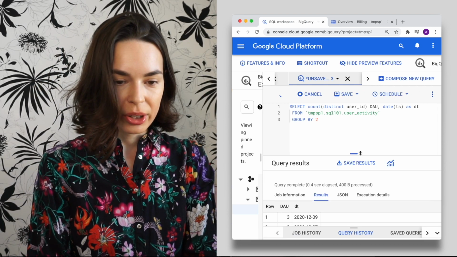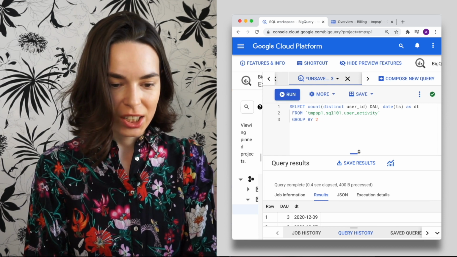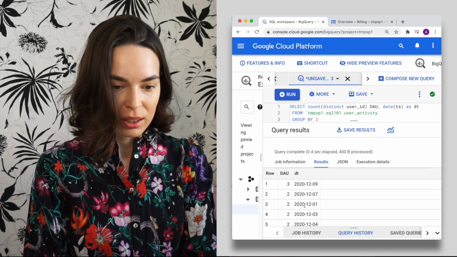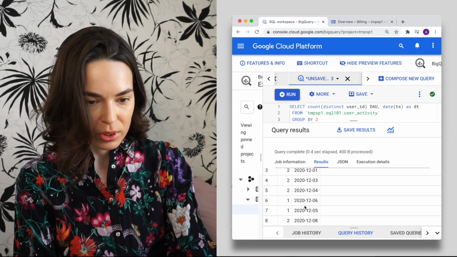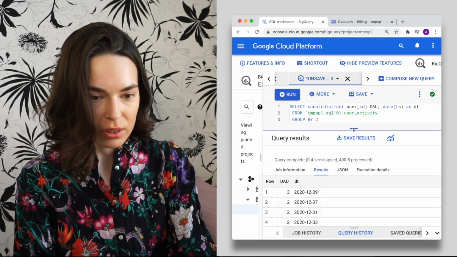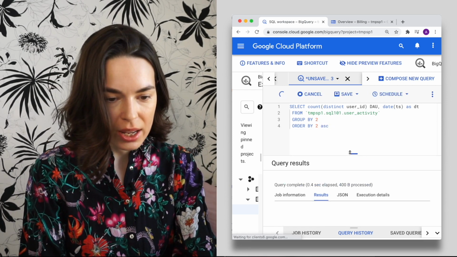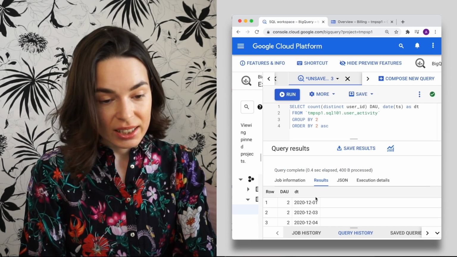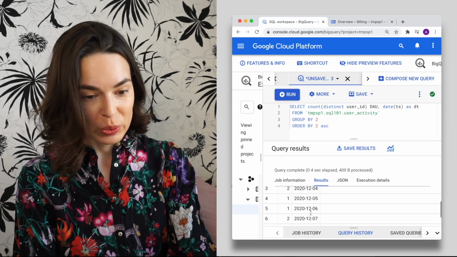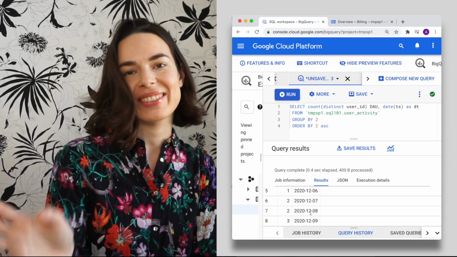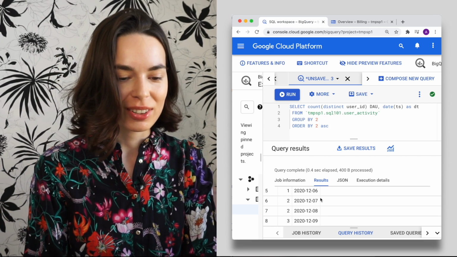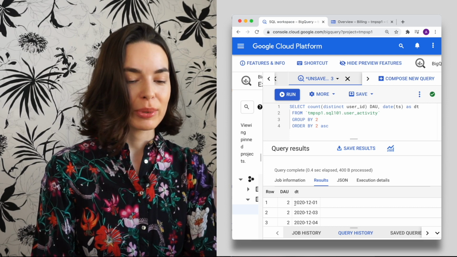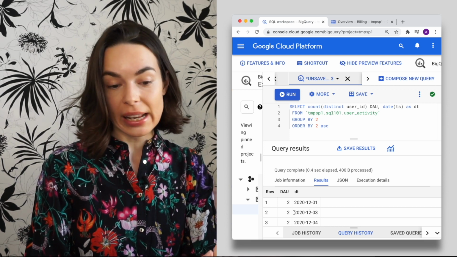Then we run this query by pressing Command Enter, and we can see that we have quite a few days. It's not sorted, so let's order by. So our daily active users are pretty much 2 or 1 or 3. I didn't have enough time to add too much information. And also it's easier to double check yourself. So that would be daily active users.